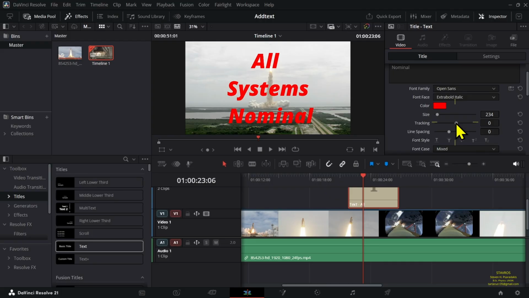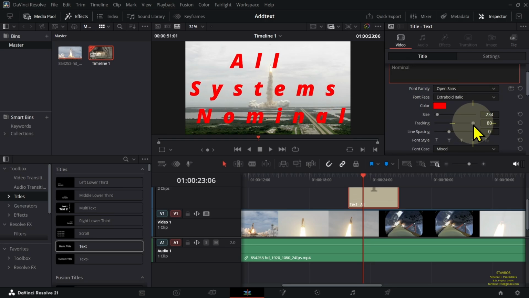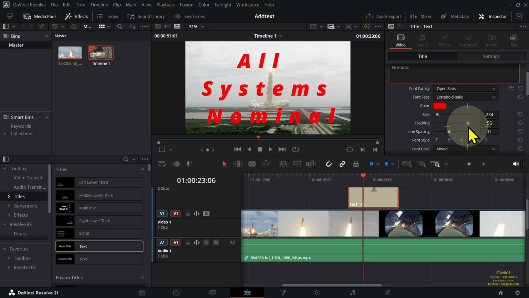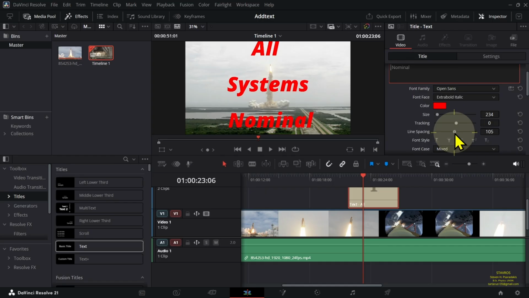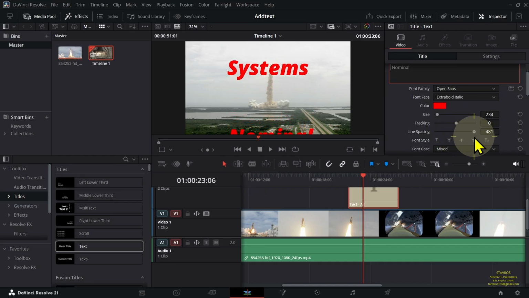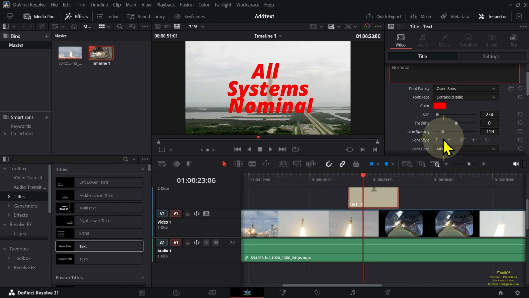Now tracking controls how close the letters are to each other. So you can change tracking. I'll reset it. Line spacing, that one's obvious. There you see line spacing increases and decreases the space between lines. Reset.